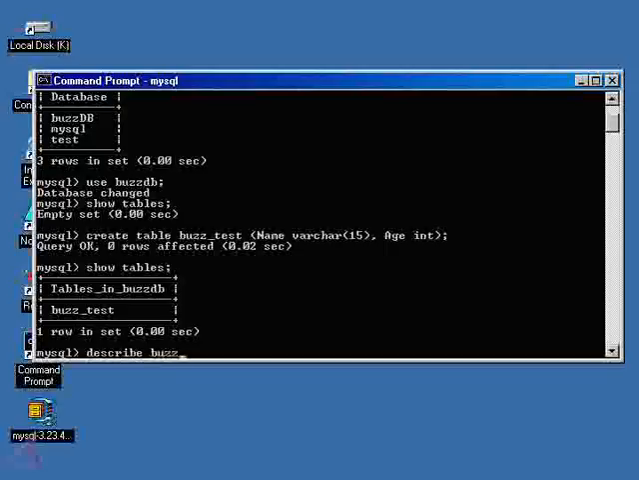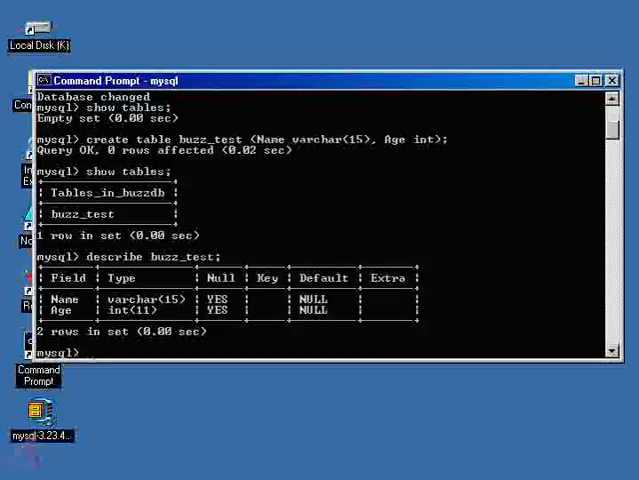So we can say buzz_test, terminator, hit enter, and it will tell us that fields, we have name, its type is a varchar 15. Does it allow nulls? Yes. Is there a key on it? There is no key. Default value is null, and any extra information. And basically, you'll get a listing of all of the fields that you have and all of this additional information.